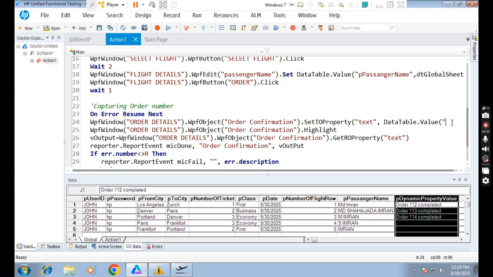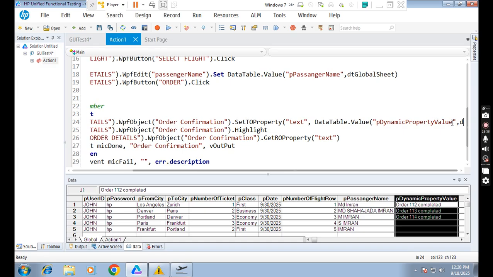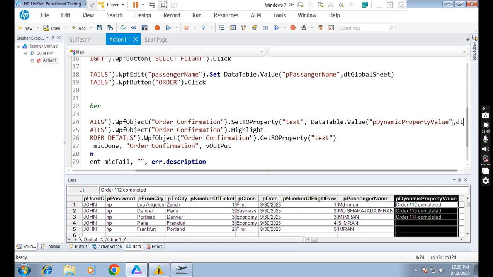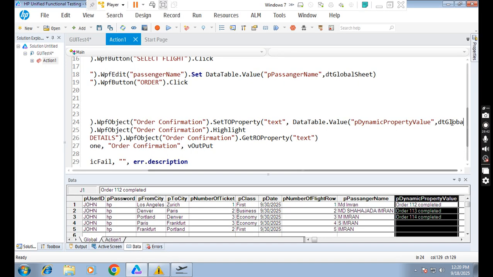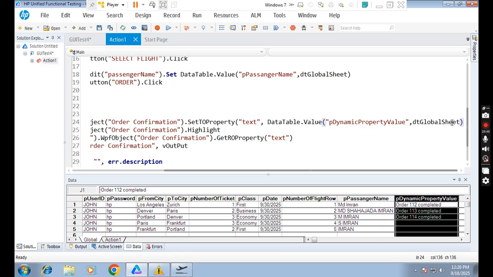Okay. Double quote again, comma, dtGlobalSheet. dtGlobalSheet to refer to the global datasheet.